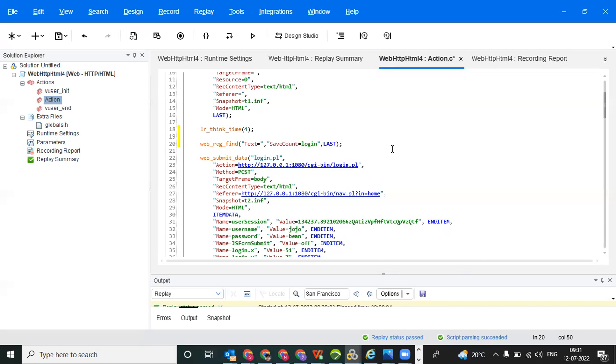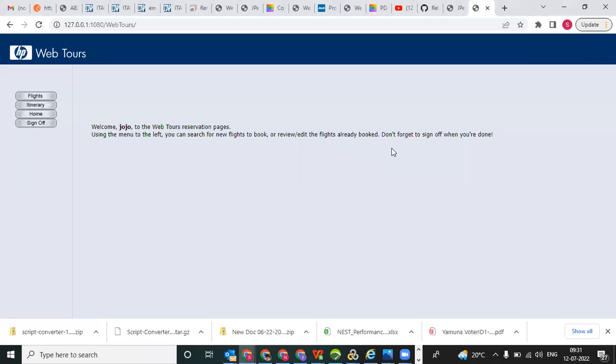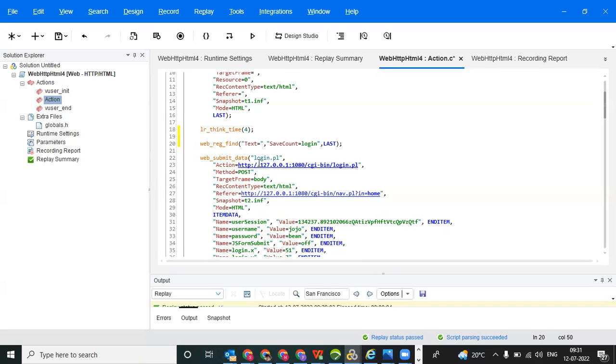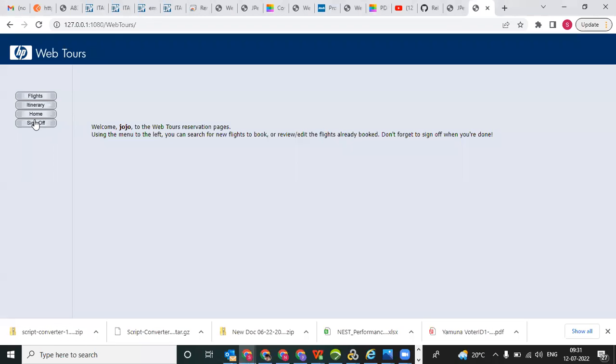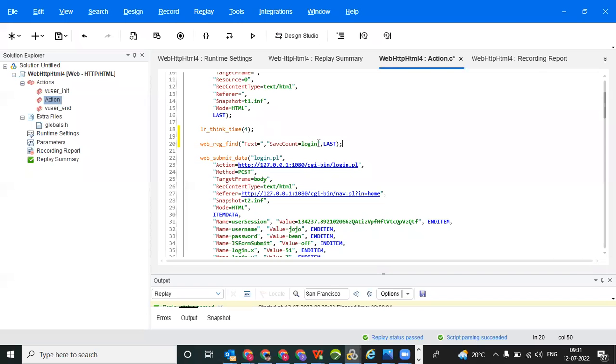So Text means which text we need to take. For example, we are doing this transaction, Login. After login, you need to take any one of the static texts of this page. You can take Welcome, that's fine. Static means the text doesn't change. Okay, you can take Welcome, and we need to keep it in Text equal to Welcome. I keep it. Then I will execute now.